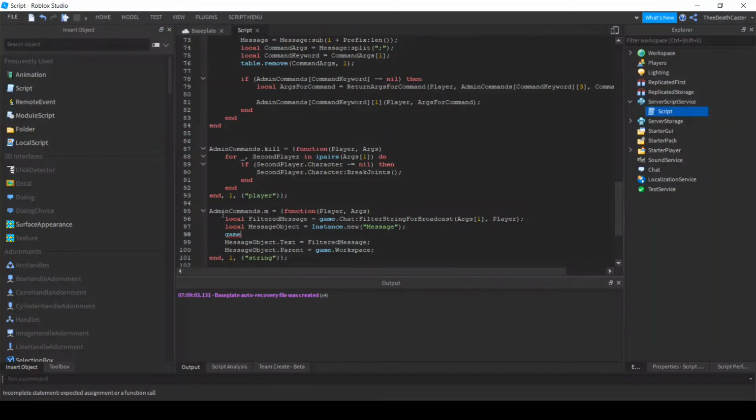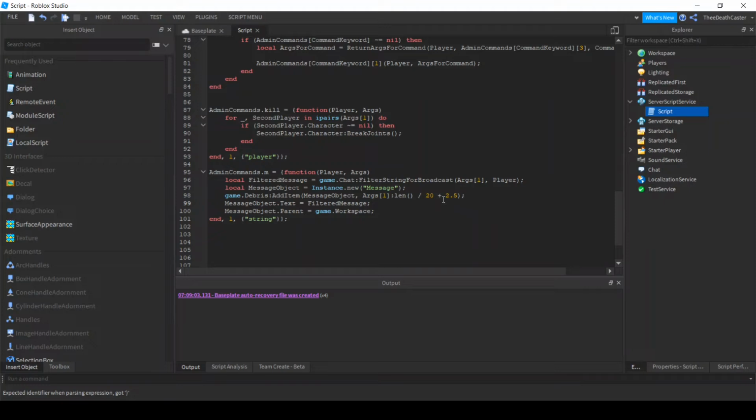But we want to have our message be destroyed afterwards, after it's displayed for a bit. So we want to do game.debris add item message object, then args 1 length divided by 20 plus 2.5. So for every 20 characters there is a second, and then we have an added 2.5 seconds to display.